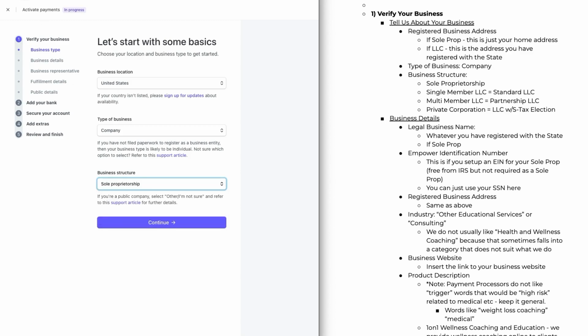And then in terms of a private corporation, that is typically something like an LLC with an S election, okay? So I'm going to walk you through what this looks like on the sole prop side, and then we'll come back and look at what it looks like on the LLC side, okay? So sole prop, company, United States, continue.